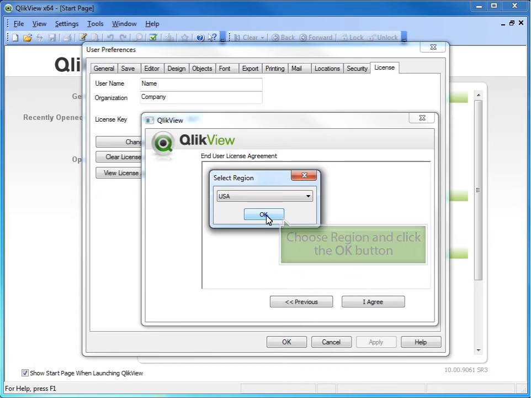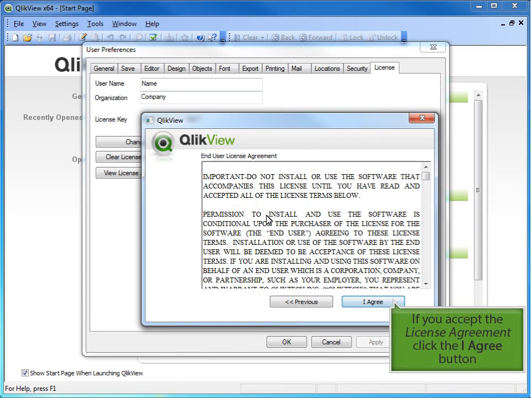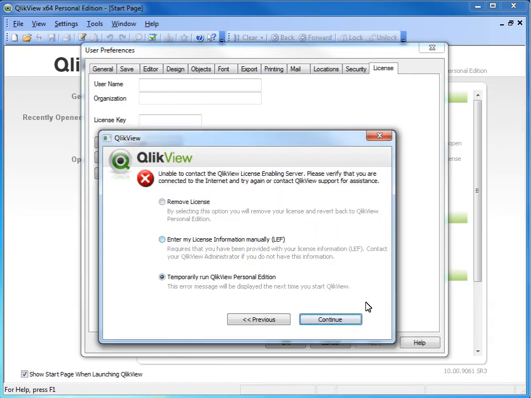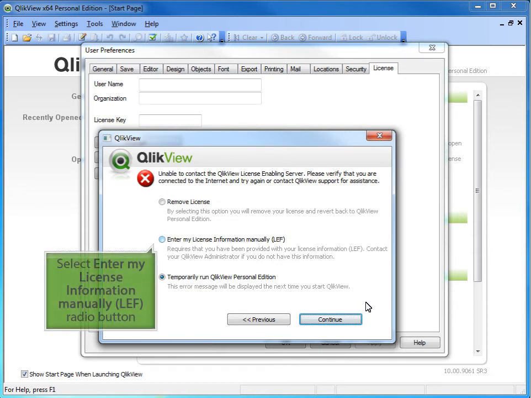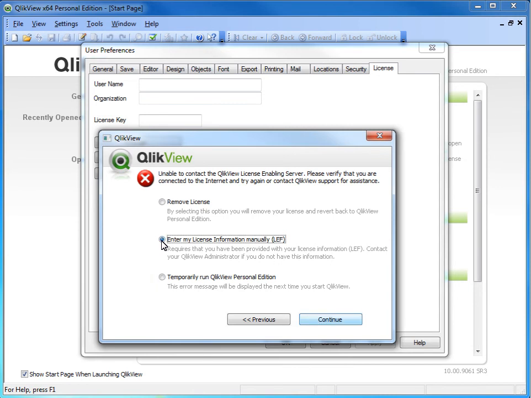Click the OK button. If you accept the license agreement, click the I Agree button. A new pop-up will tell you ClickView is unable to contact the ClickView License Enable server. Select Enter my license information manually and click Continue.